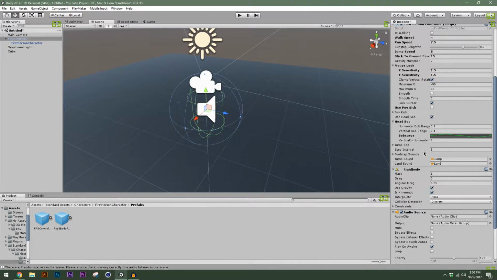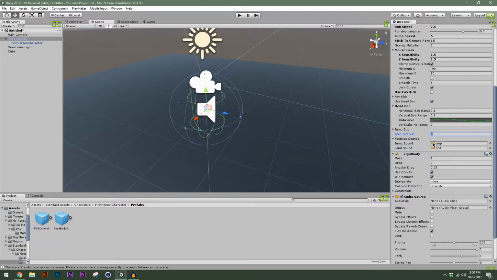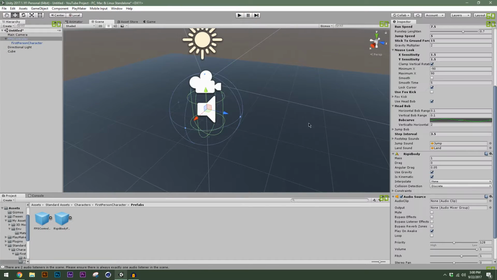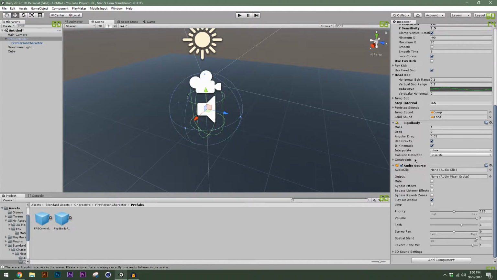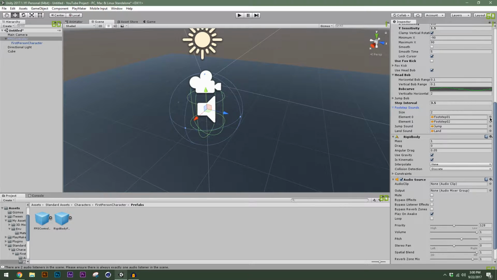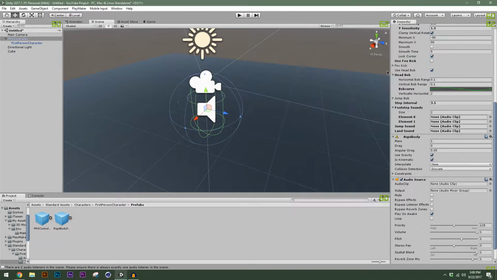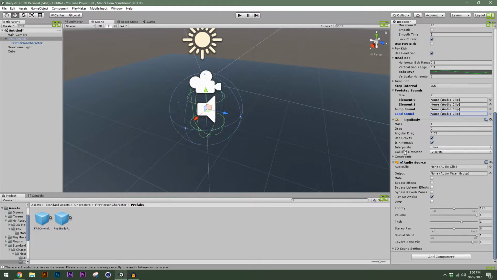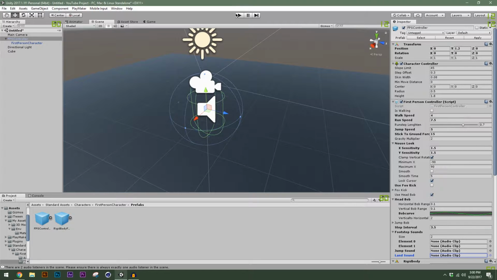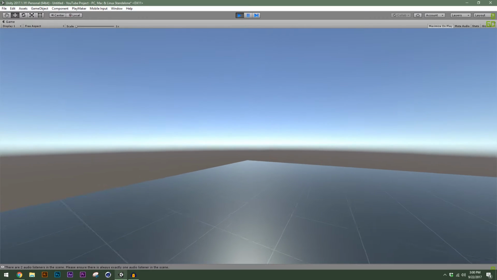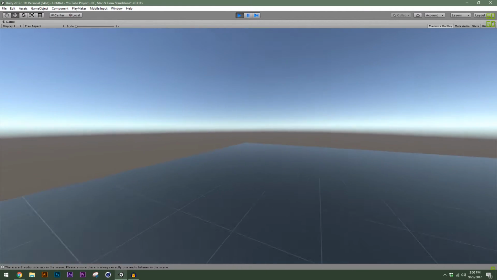And our step intervals to 3.5, and this will give us more steps. We're going to take off all the sound, because it is very annoying and we do not want that. And that is pretty much it. So now our first person character is pretty much set up.